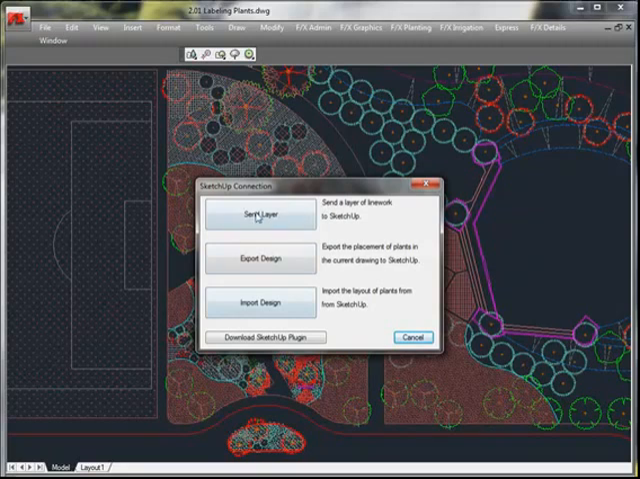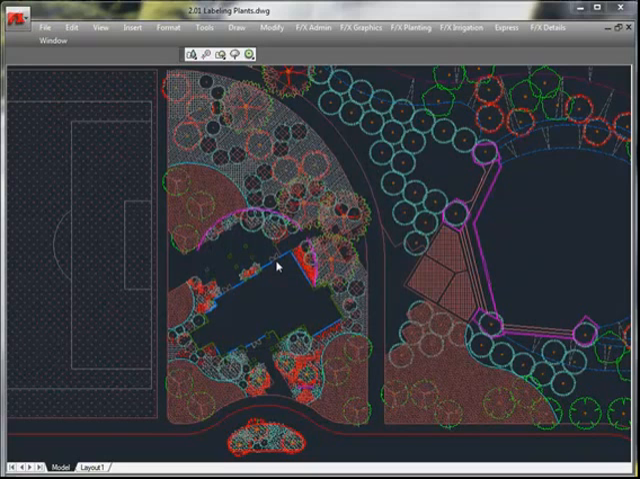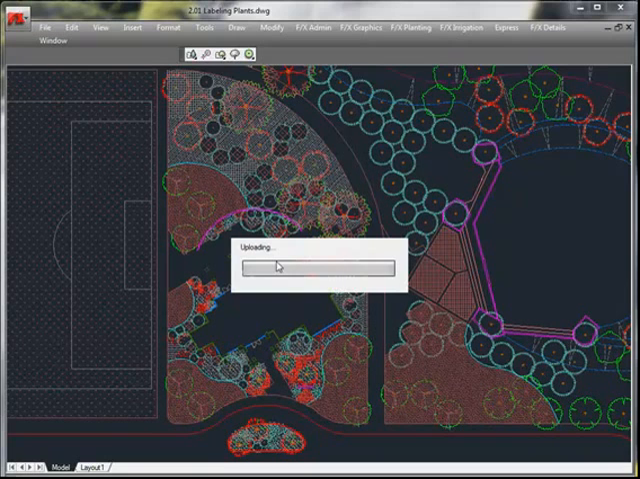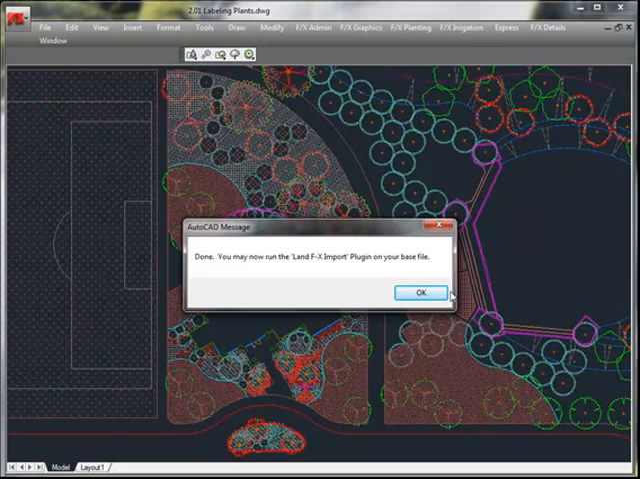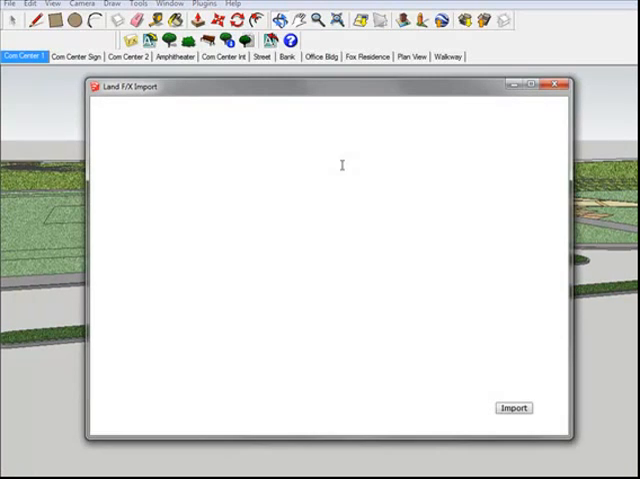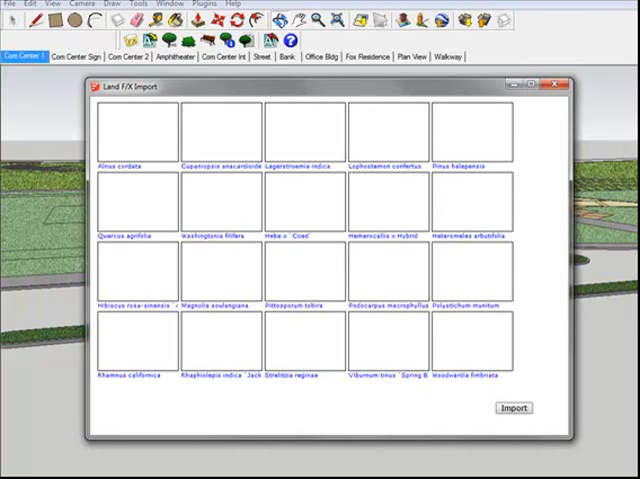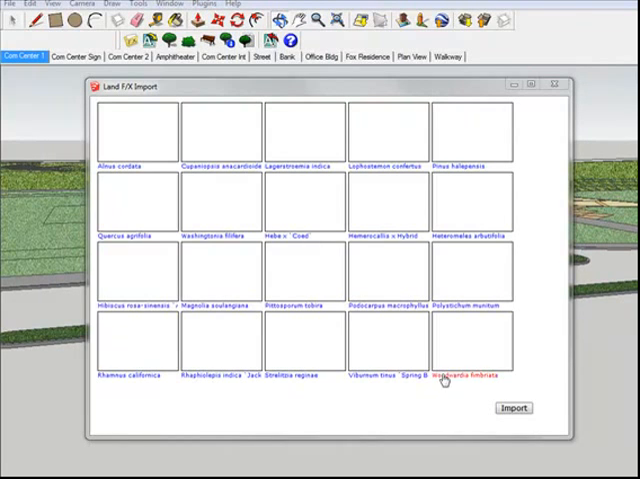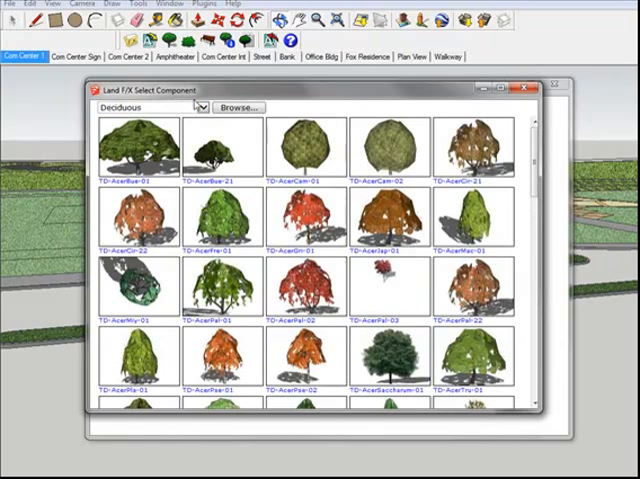Now that I have plants in this design, I will click on Export Design. The system uploads the data and then says I can go to my SketchUp model. Clicking Import from CAD, I see a dialog box with all of my plants listed. I now need to assign a SketchUp model for each plant I want to visualize.